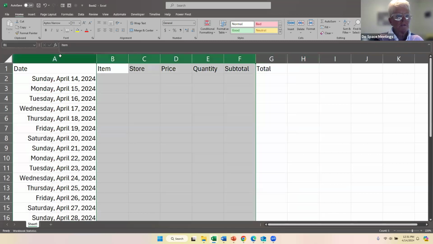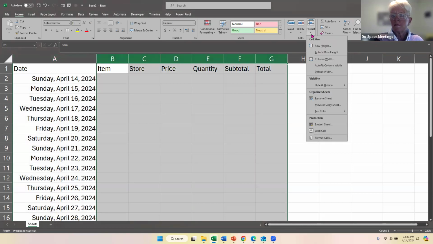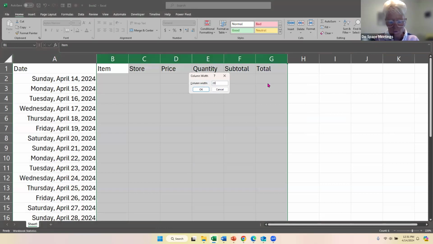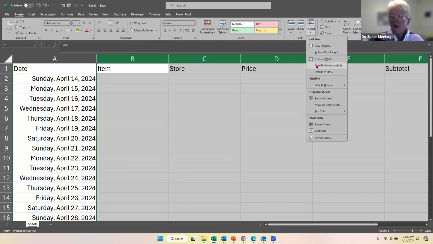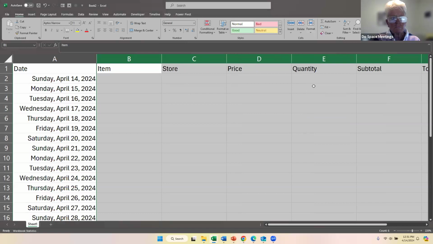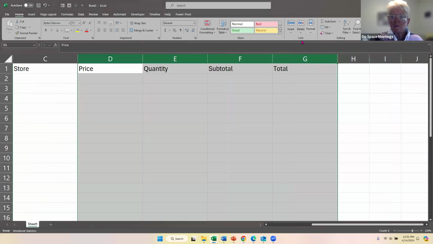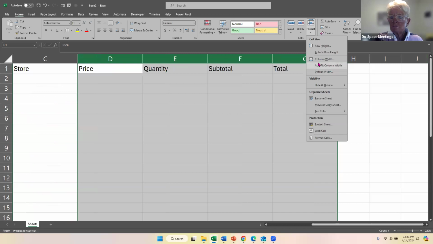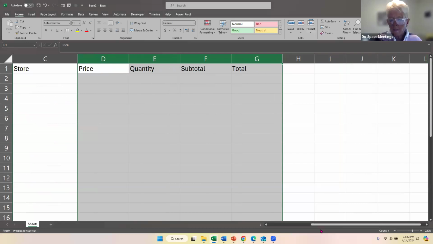Now, matter of fact, what is this column width? Let's just see. 8.43. I'm going to increase these. Let's just say 20. Give us a little bit more room. Maybe that's too far. I wish there was a live preview of this. Let's go with 18. And then I'm going to decrease these a little bit. Okay, just playing around with it a little bit.